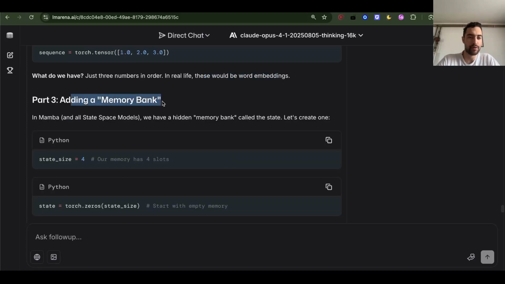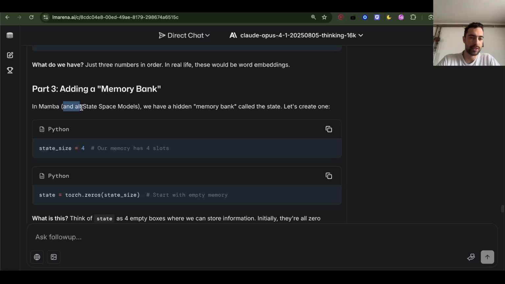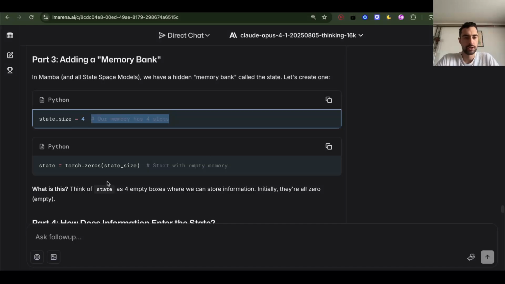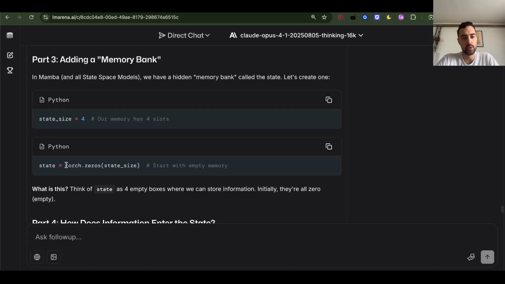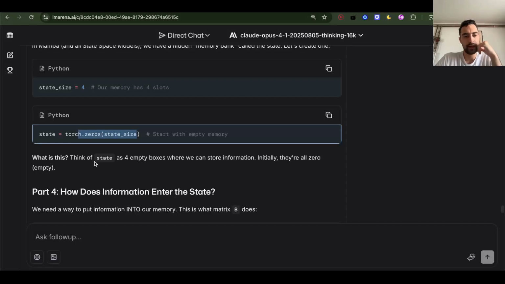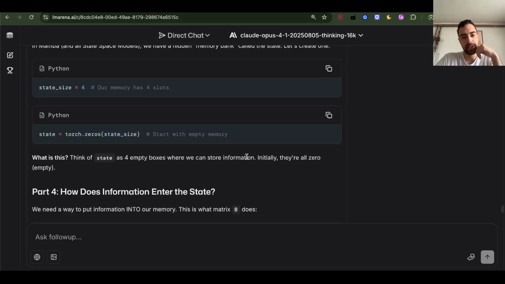Then adding a memory bank. In Mamba and all state space models, we have a hidden memory bank called the state. Let's create one. State size equals 4. Our memory has 4 slots. So we will start with empty memory by saying torch zeros state space. We will just create an array of 4 zeros. Think of state as 4 empty boxes where we can store information. Initially, they are all zeros, empty.